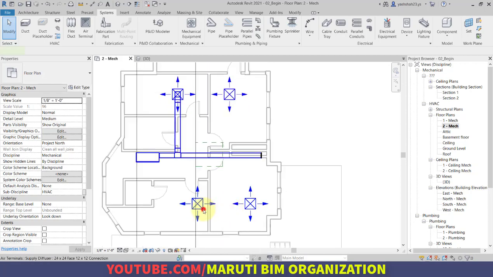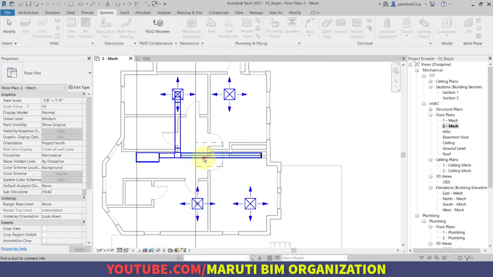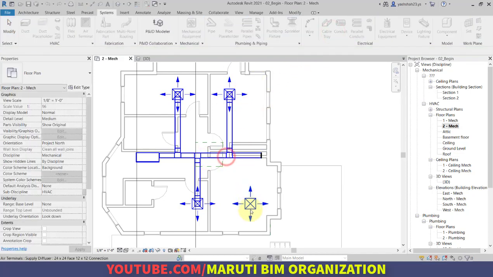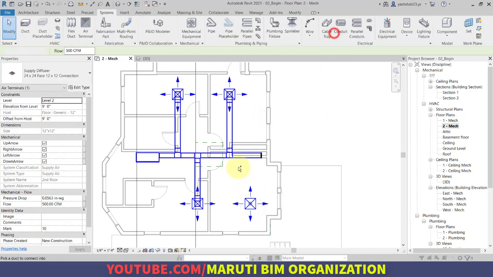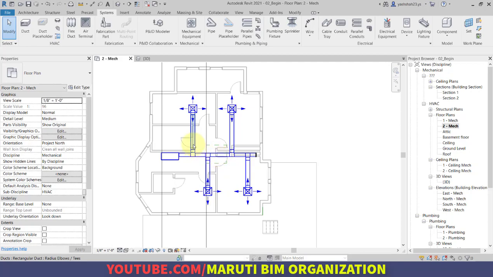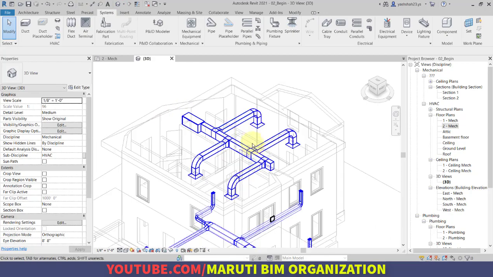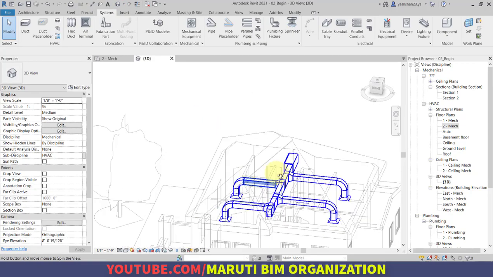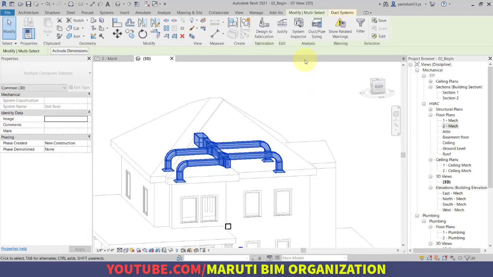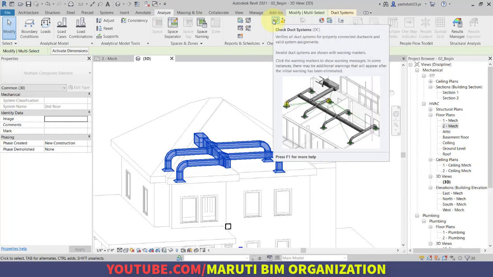Now I want to repeat the same process for the remaining three air terminals. So click and drag, selecting this, connect into; click and drag, selecting this, connect into; and click on this. So this is how you create a very nice model of the air handling unit, air terminals and ductwork system. Now in the 3D view, I am selecting everything, and let us go to the Analyze tab, and there is an option of duct check system.